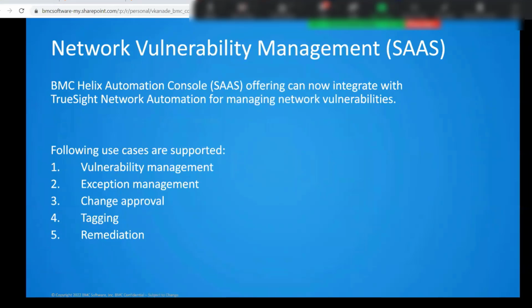And that takes us to the last feature for the day, which is network vulnerability management for Helix Automation Console. Like I mentioned in the beginning, Automation Console has two types of offering. One is on-prem and the other one is Helix. For Helix Automation Console, also you need to manage vulnerabilities for network devices as you do for servers. So we enabled the network vulnerability connector for Helix Automation Console as well, the SaaS offering, so that it can connect to the network automation tool, which is TSSA on-premise, and can manage the vulnerabilities.